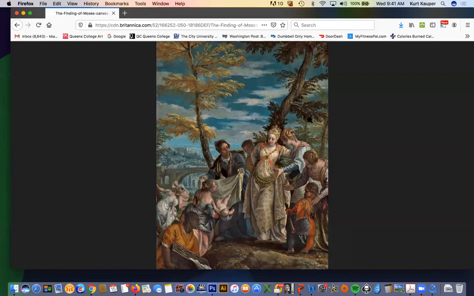So what are some other things happening? This painting was just chosen randomly, but what are some other things that the artist has done in the painting?